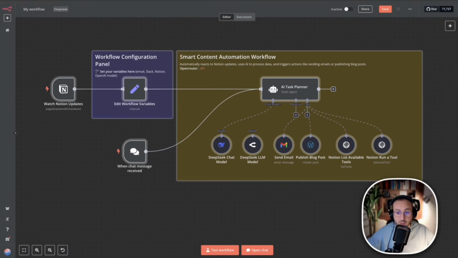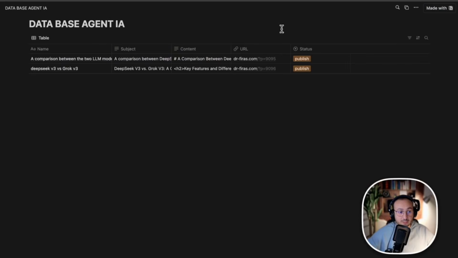So what does reading my system involve? At the beginning, you will see that here I have a trigger, a trigger point where it will monitor a database that is on Notion. So if I go back here, here is my database. I can refresh it like this.